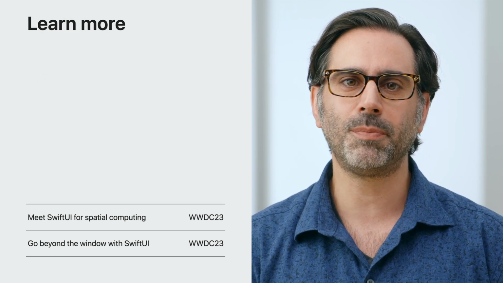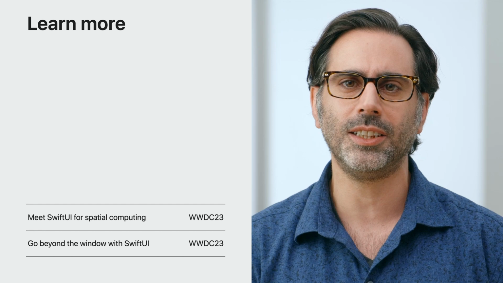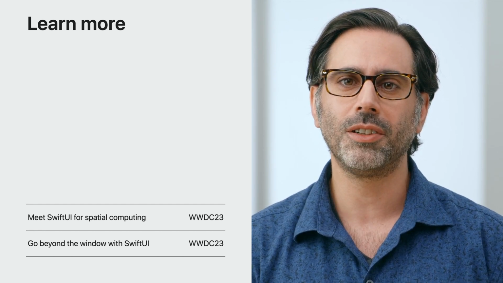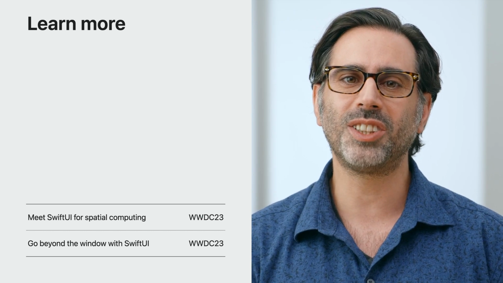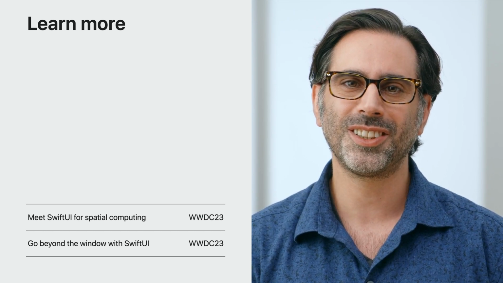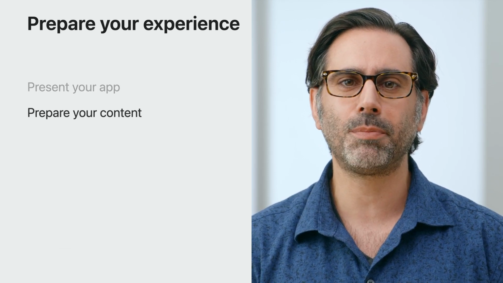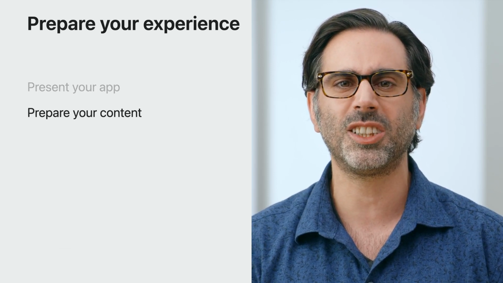Windows, volumes, and spaces are all SwiftUI scene types. There's so much more for you to learn about these. For starters, you can go to the session mentioned here.